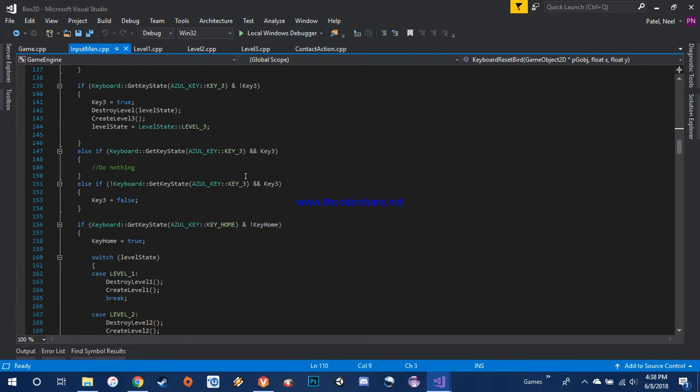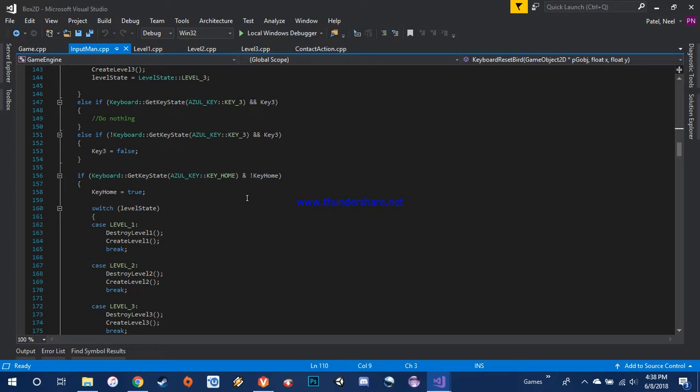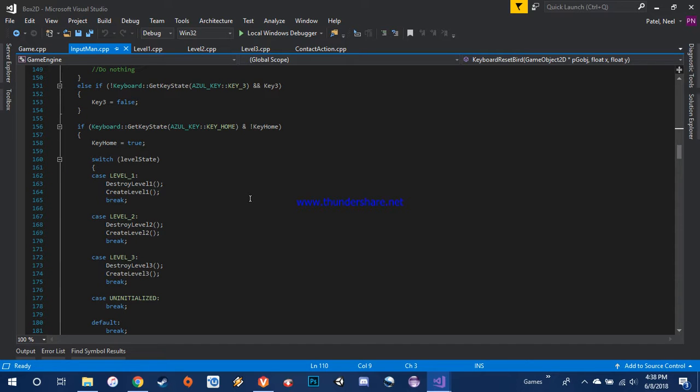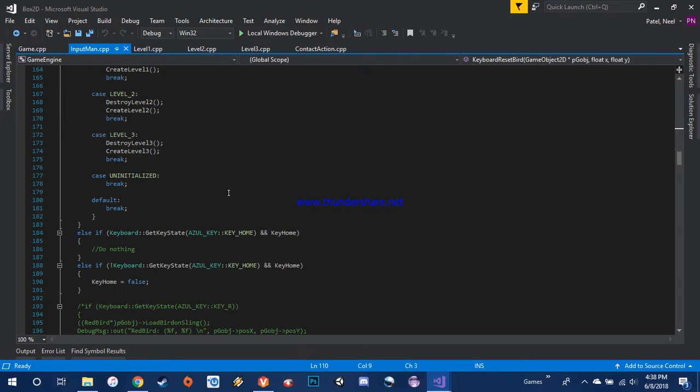And then the main thing was we were asked to assign the home button that resets the game and brings me back to level 1, and for that I have used the switch to take into account these cases, like to destroy and then create level 1. So that's what this is doing.